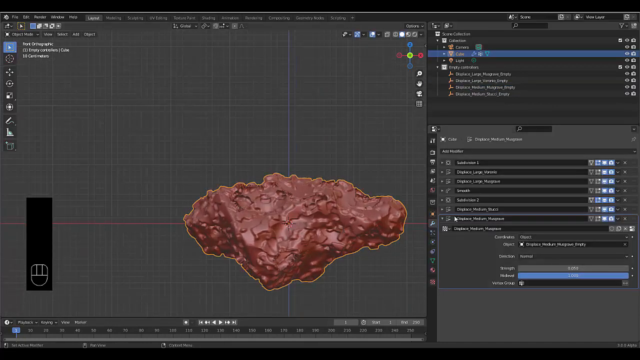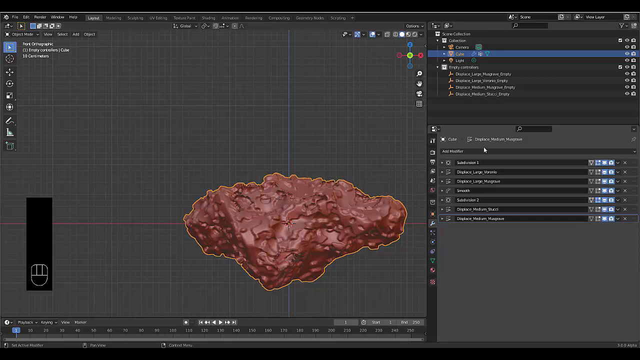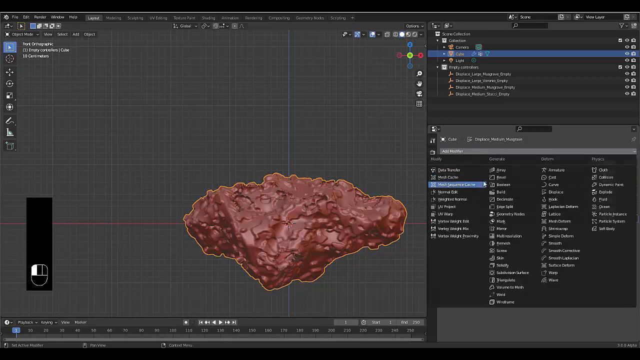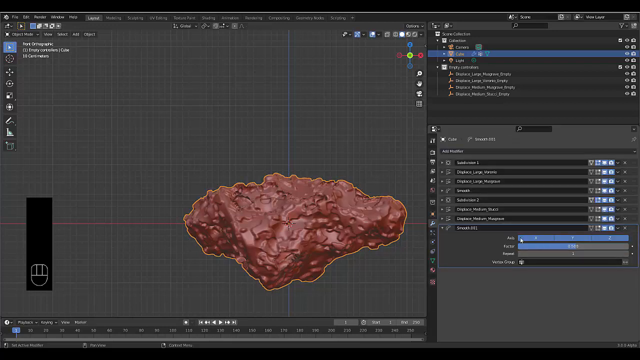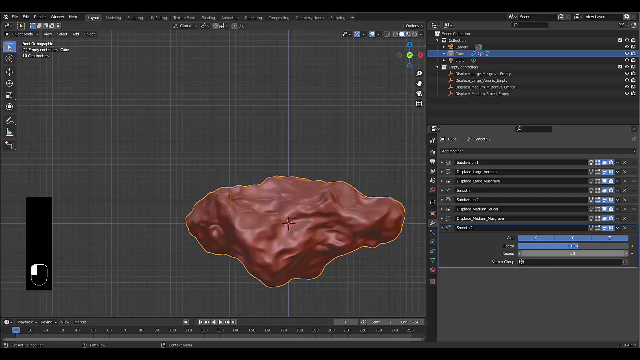Next thing we want to do is add a smooth. I'm going to call this smooth 2. Give it a factor of 1. Repeat 30. Currently it's smoothing the whole thing, that's why it's doing that. And that's not what we want.